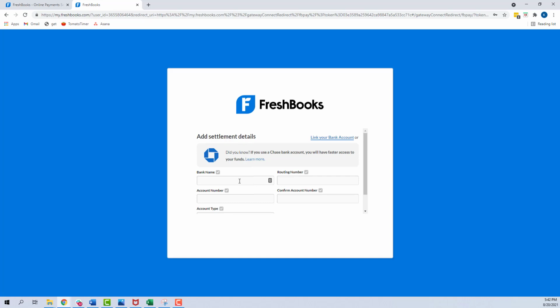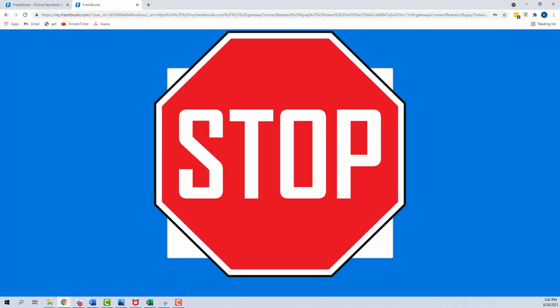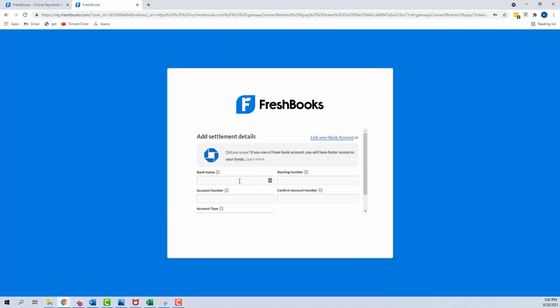And right now, this is another stopping point. If you do not have a dedicated business bank account, then you need to stop and quit setting up your FreshBooks Payments and go open up a bank account. Personally, I use Relay Bank. You can check out a link to that below. The process to set that up is very, very quick.